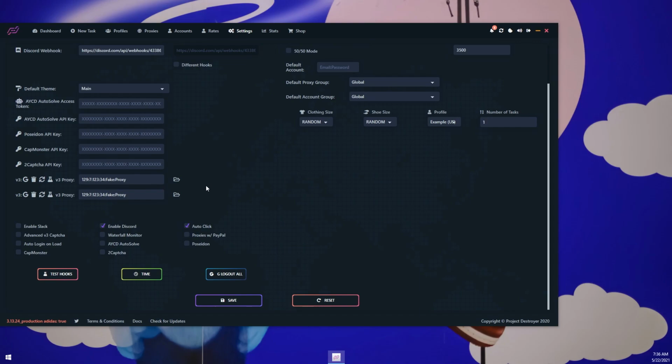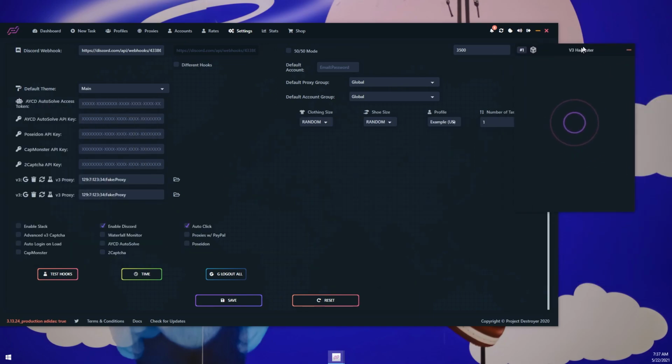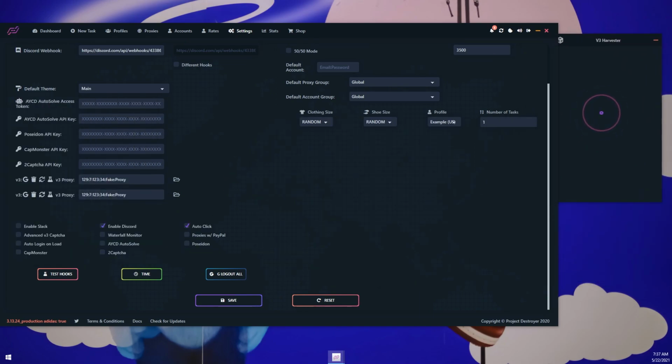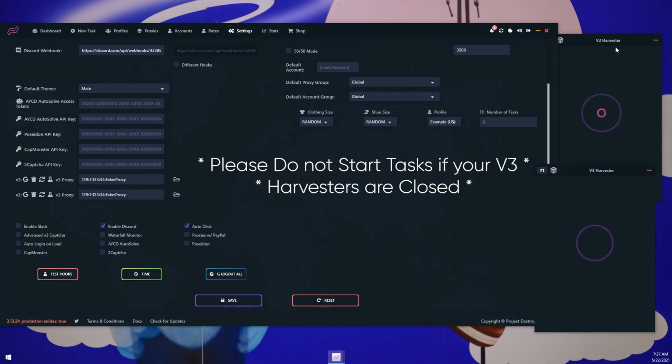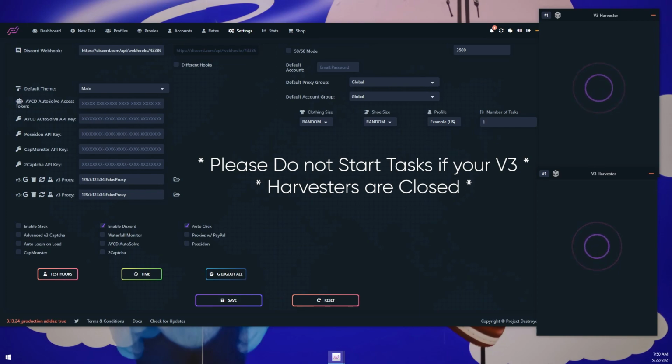Now, moving on to how to actually open up your V3 capture windows, you can go ahead and see on the right side of the proxy field there's a little folder. This will go ahead and open up a V3 harvester. Make sure you have both of these open before actually starting your tasks, as you do want to make sure you don't experience any errors while running Yeezy Supply. With that said, you have your V3 capture windows open and set for Yeezy Supply.